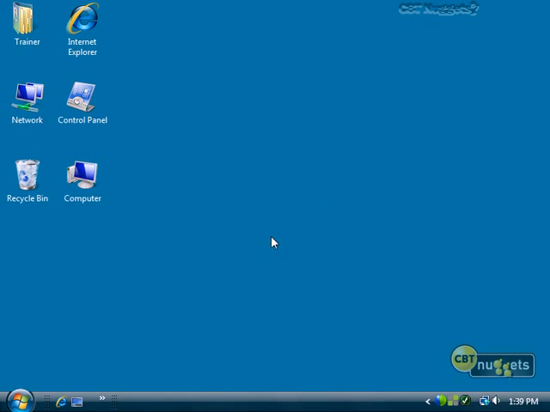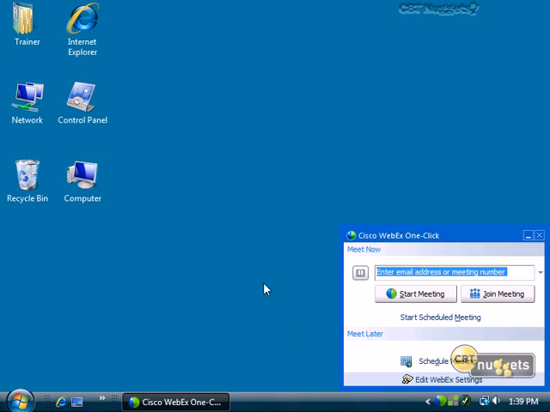But of course, if I click down here, you'll notice I have a WebEx One-Click. This is a great way just to start a meeting on the fly. We'll show you how to schedule one from the Message Center in a little bit, but you double click on this and it opens up the Cisco WebEx One-Click interface. This can also be reached by clicking Start, Programs, WebEx, and it's there as well.